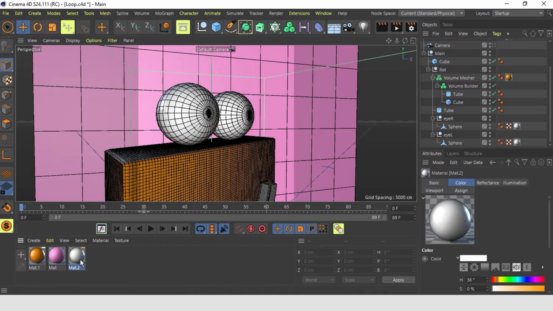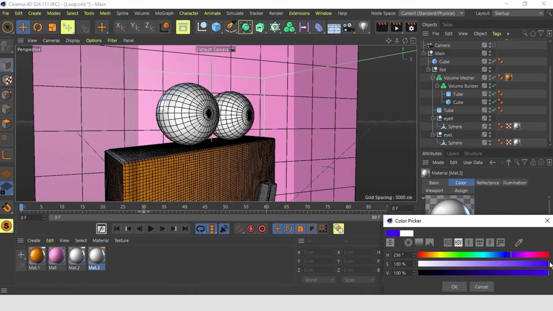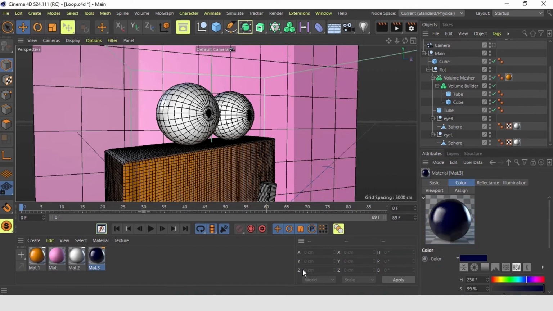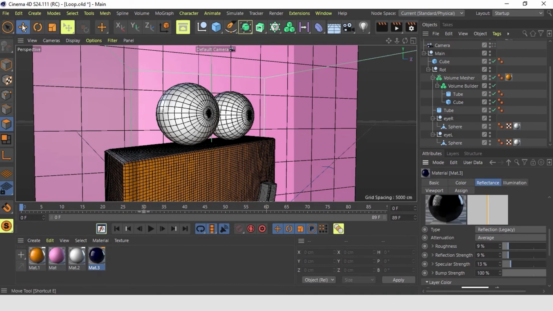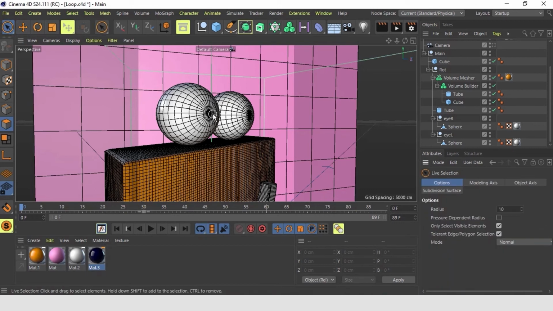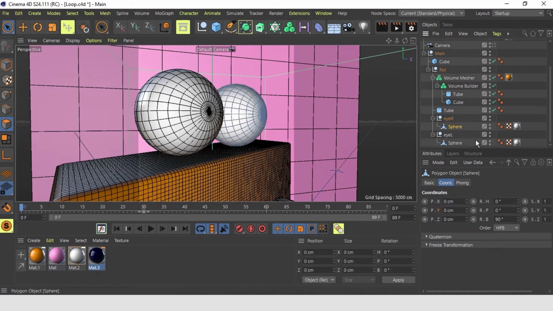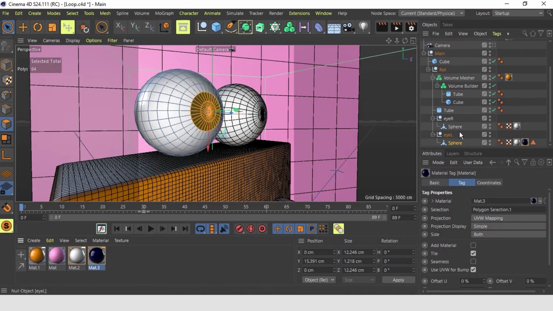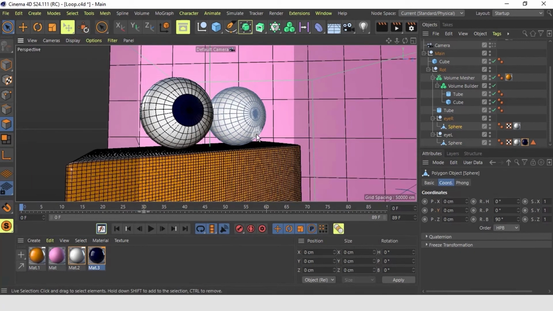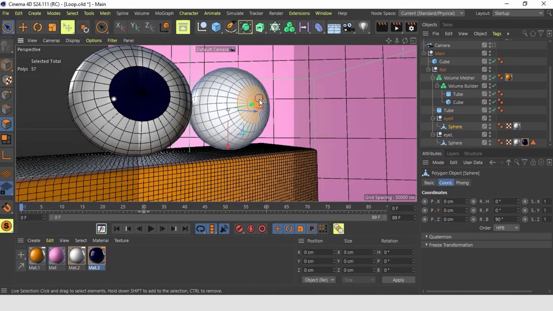And now we duplicate this material again and we make it like a dark blue. Good. We go to the polygon selection and to live selection. And now we can choose again the polygons. We want to have black and material on top. We go to the other eye to do the same thing and drag this on top. Good.